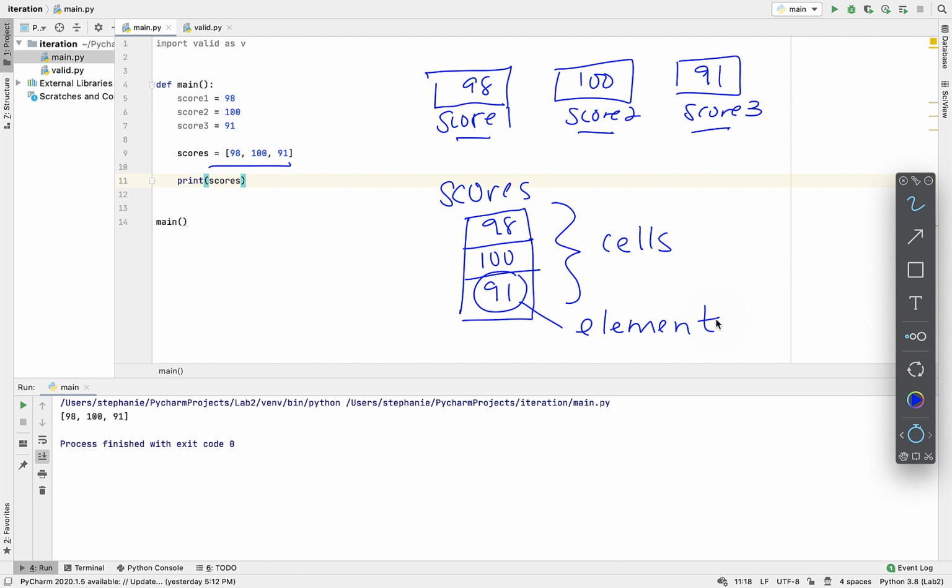And how we get to those elements is through something called an index. Every cell has a unique index number starting at 0. So 0, 1, and 2. It's kind of like when you go to the post office and you have all the mailboxes and they all have numbers on them, starting at 0, like 0, 1, 2. And if I want to put something into a mailbox, I have to go to that number and then I can put something in there. So it's similar to that.